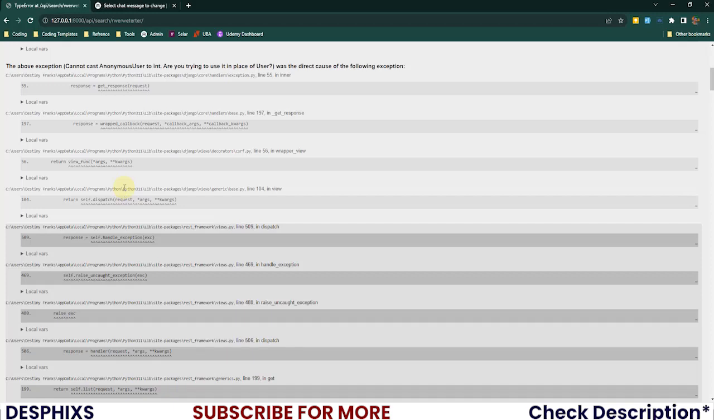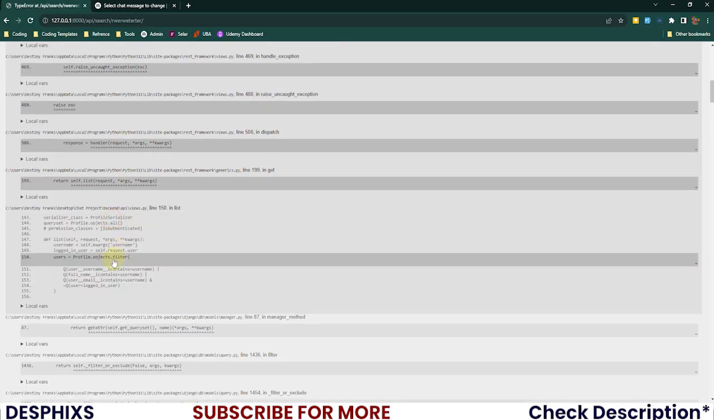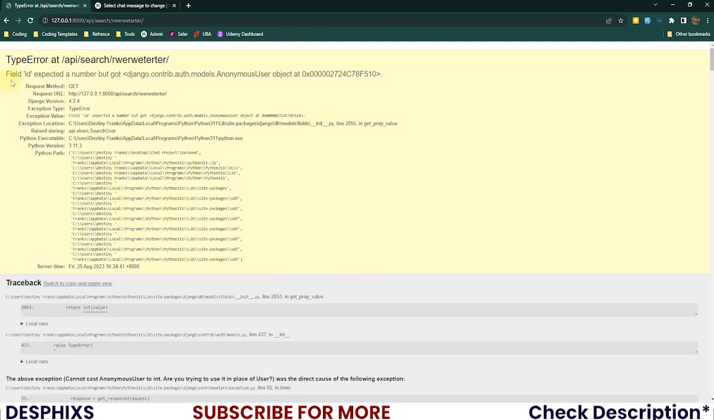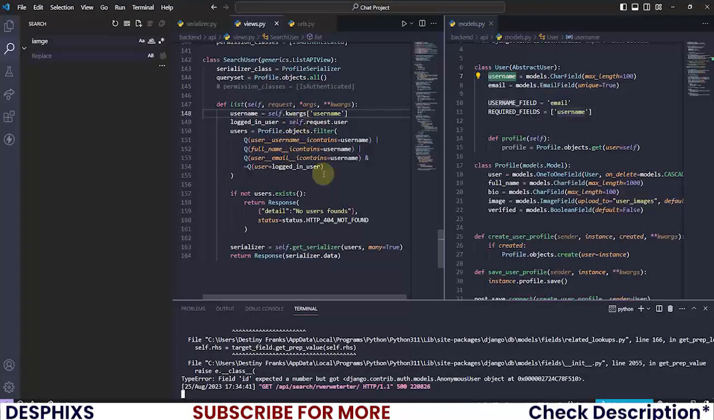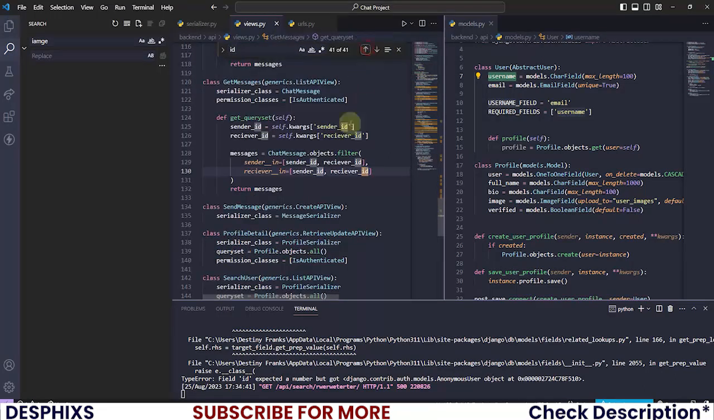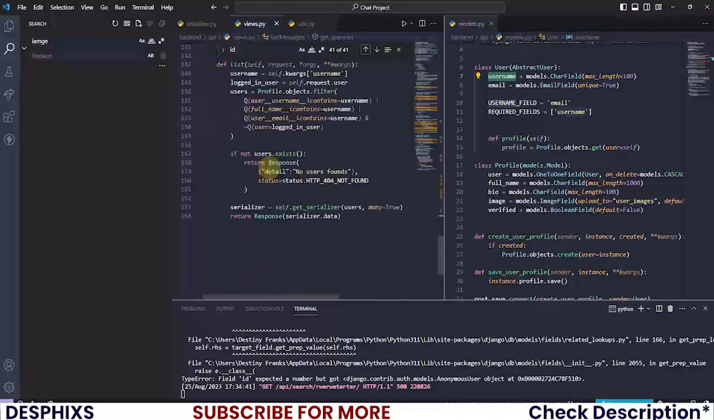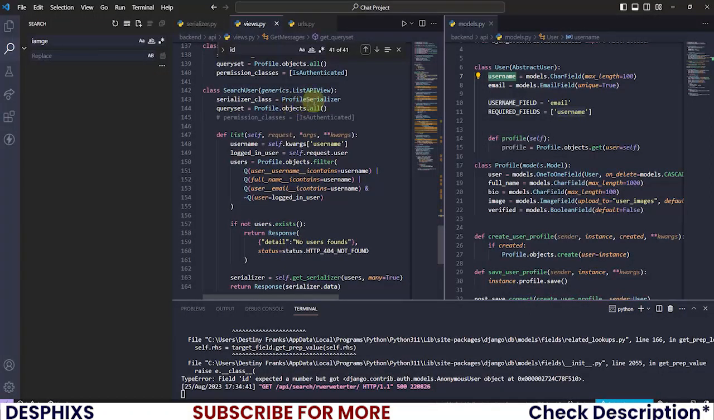Okay, I think we're running into an issue here. Profile.objects.filter. What's the error? It says field ID expected a number. So where did we use an ID here? We did not use an ID anywhere here. So I think there might be a misunderstanding. All right. Okay, let's just go through this code again from the beginning and see everything that we've done. So define list, we passed in self, request. Self.request.args. Then we said username should be equal to self.kwargs, the keyword arguments, and passed in username.